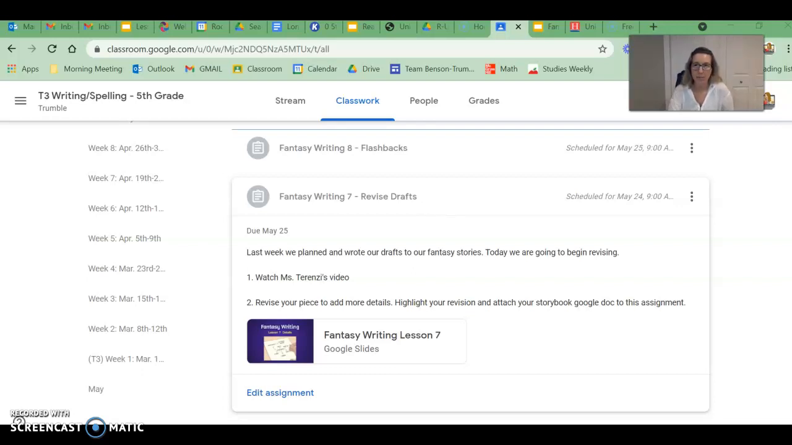Today we'll be working on revising our drafts. At this point you should have completed your draft, if not gotten very close to completing it. If you have not finished it, that is okay. You will be finishing it today and working on revising it.